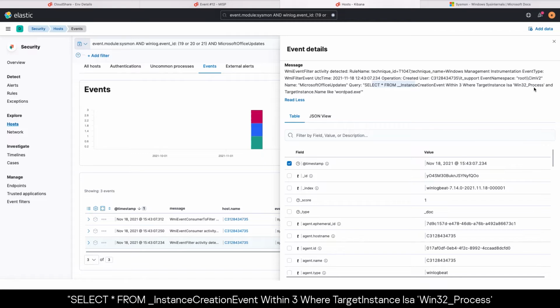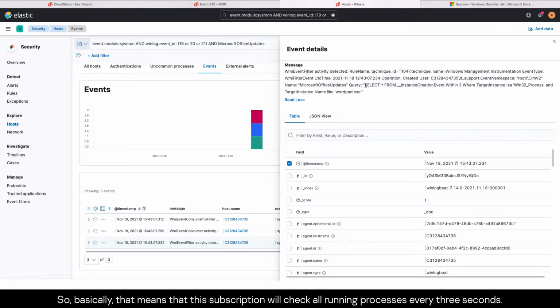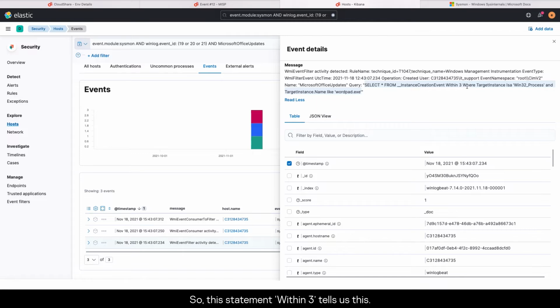where target instance is Win32 process and target instance name like WordPad. So basically that means that this subscription will check all running processes every 3 seconds. So this statement within 3 tells us this. And in case within these running processes we find a WordPad.exe, the action for this trigger will be executed, and all actions will be executed as well.